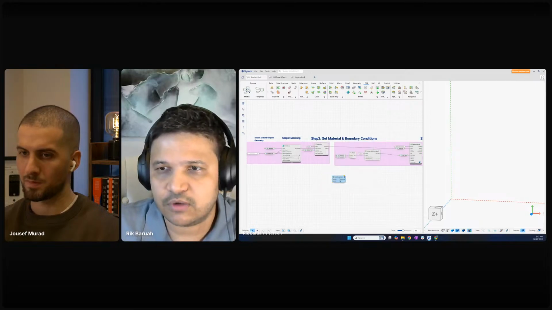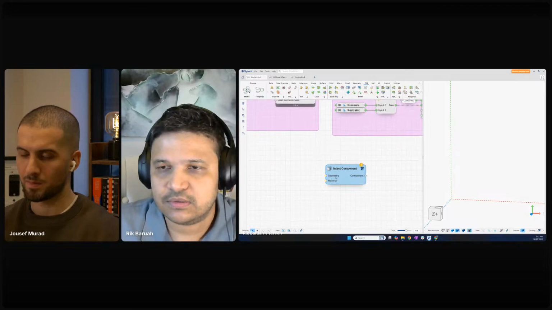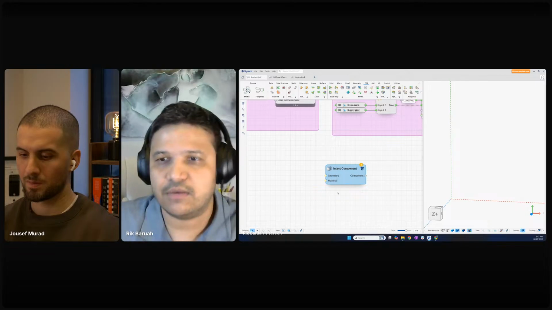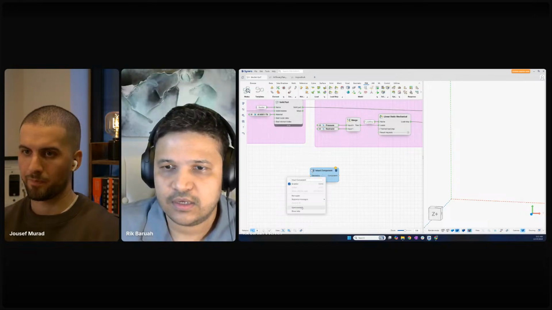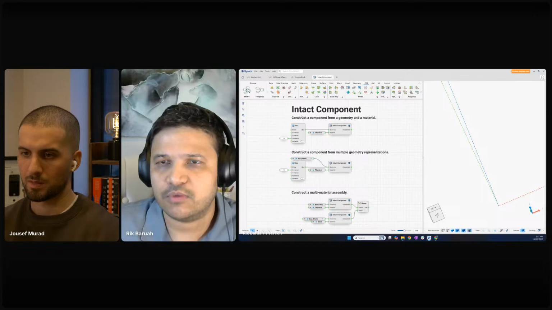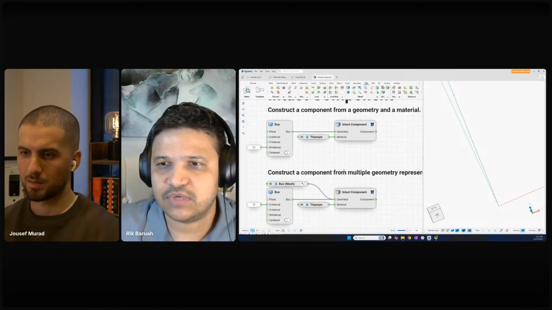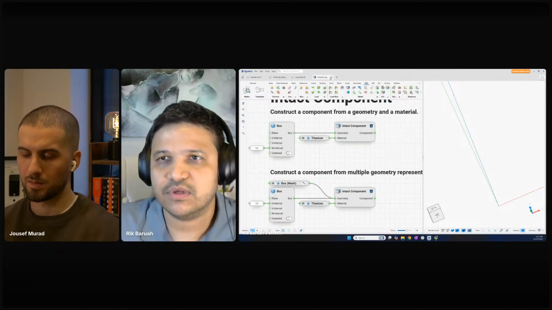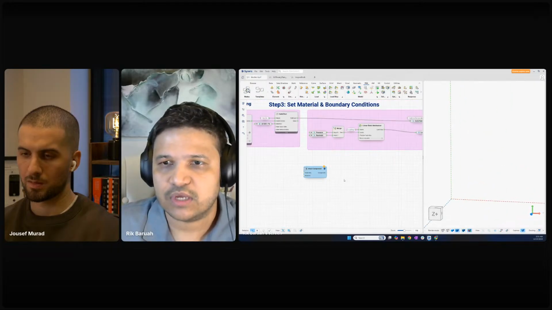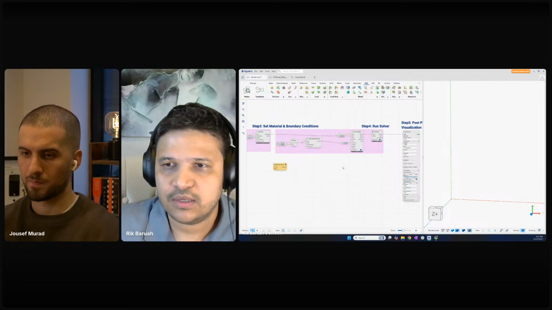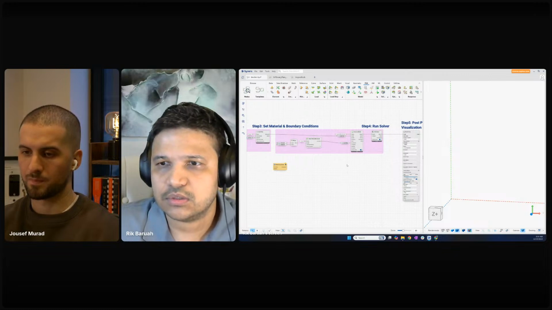We always have to bring our component in, which combines the geometry and material. Here you can also right click and, if you wish, open example or show help. If you want to learn more, you can copy and paste these things, so we have all the help built in. I'll go back to this. Okay, we have our Intact component block, and then we're going to add our solver block here. Give me 1 second.